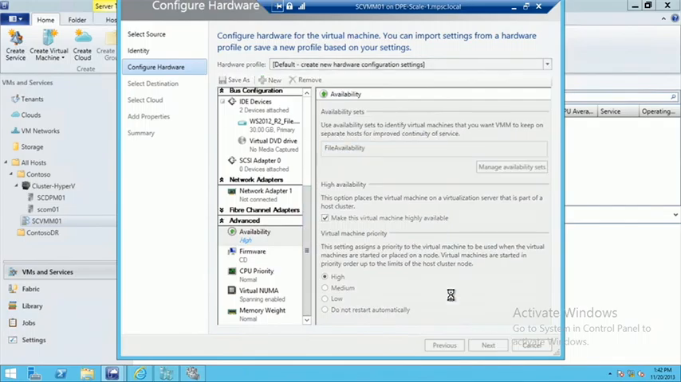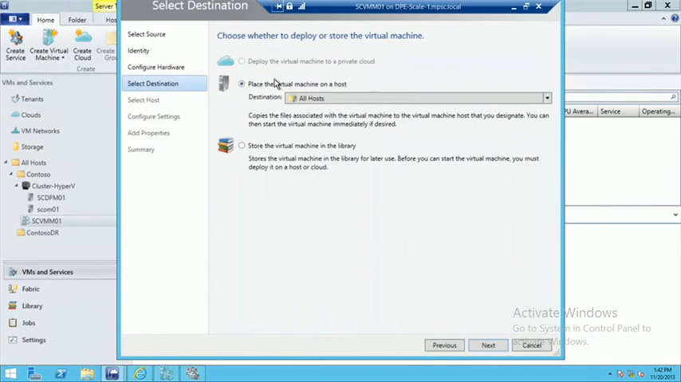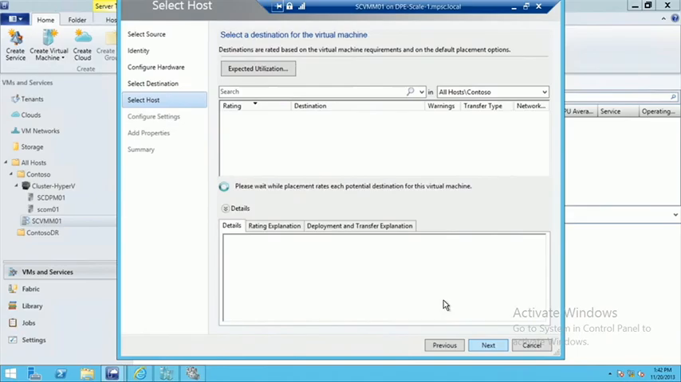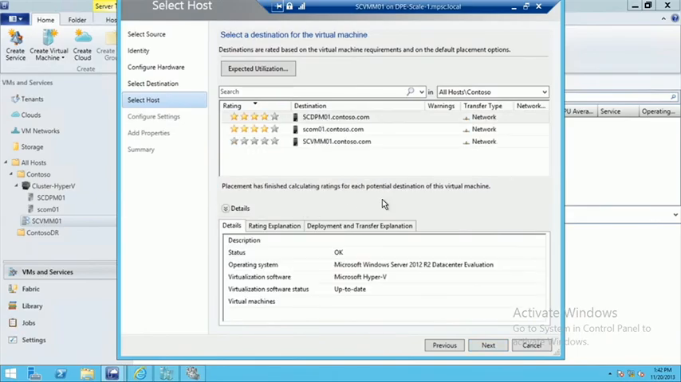So we've configured our hardware settings. We now select our destination settings. So we could store this virtual machine offline inside our library, but we want to place this actually on a host. So let's place this in one of the hosts in the Contoso host group. Click Next, and this is where we're going to start to get our star rating.